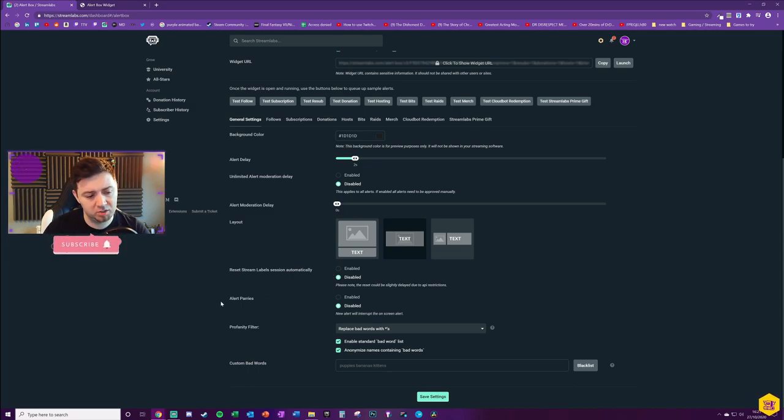Alert parries. All this does is allow your alerts to interrupt each other. So if you disable it, you'll have one alert complete itself. If you enable it, what will happen is a new alert that comes along will interrupt an alert in front of it. If you're a really big streamer with massive high volume, you might want to enable that, but for most people, I think disabling that will be the right move.